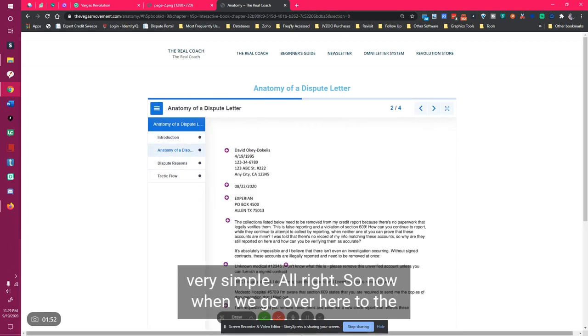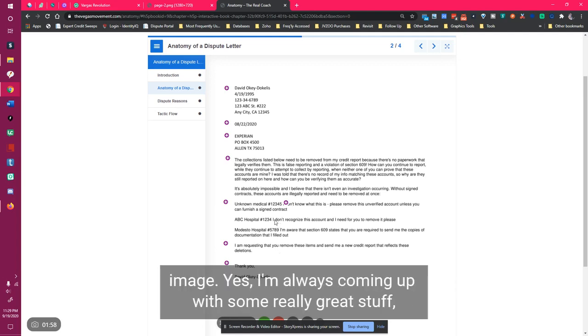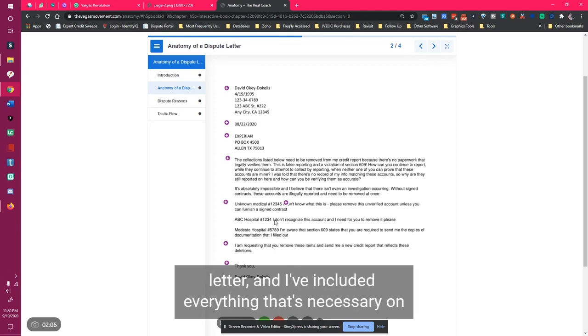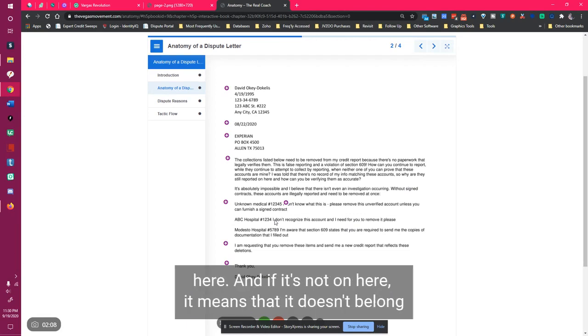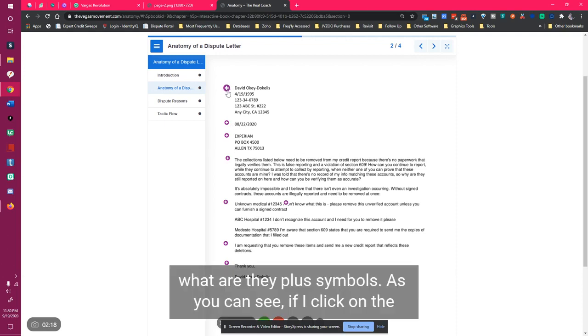All right. So now when we go over here to anatomy of a dispute letter, I made this as an interactive image. Yes, I'm always coming up with some really great stuff, right? Anywho, so you're going to see an example of a dispute letter, and I've included everything that's necessary on here. And if it's not on here, it means that it doesn't belong on here. Okay. So you're very simply going to click on these, what are they, plus symbols?